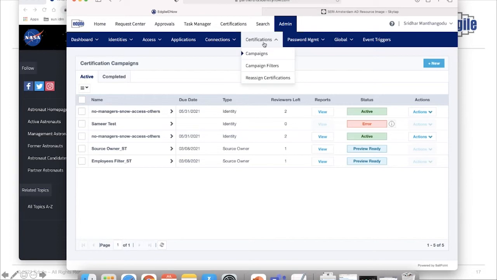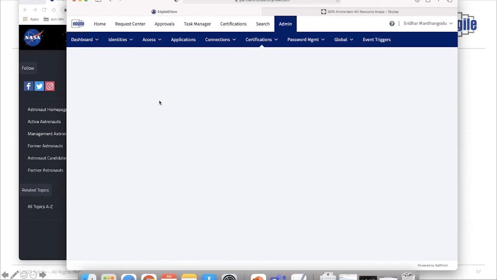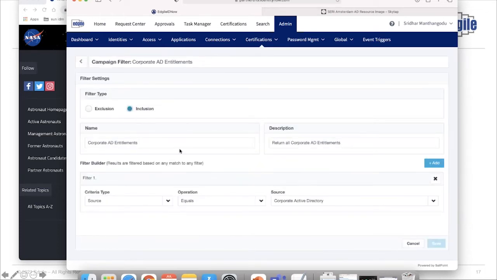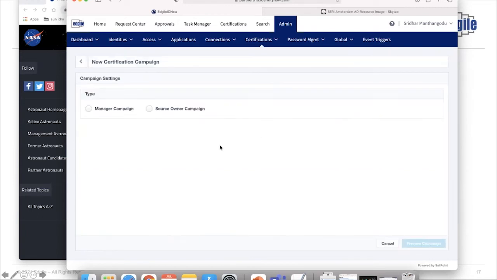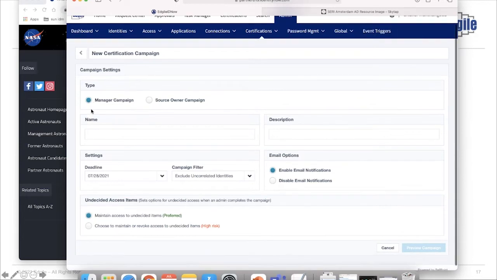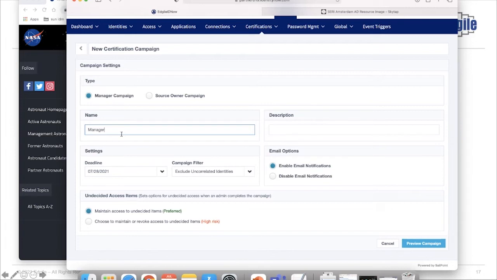So in IdentityNow, there is a filter created here. So basically, my filter will say, give me all the entitlements from Active Directory. So I'm going to use this filter to build a certification. This will take a few moments, but we'll see it pretty fast. So I'm going to say I will do a manager campaign. So basically, all the managers need to certify. I will name it manager AD entitlement certification.